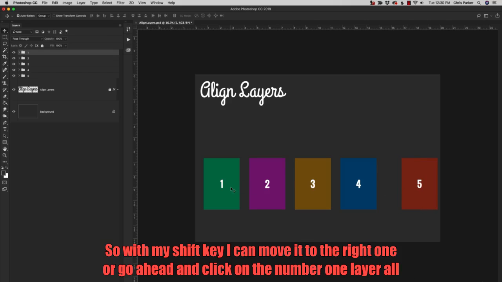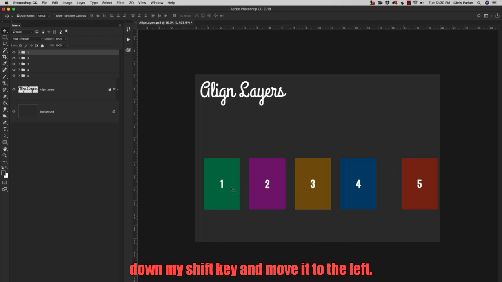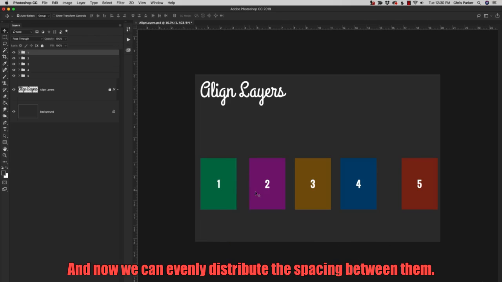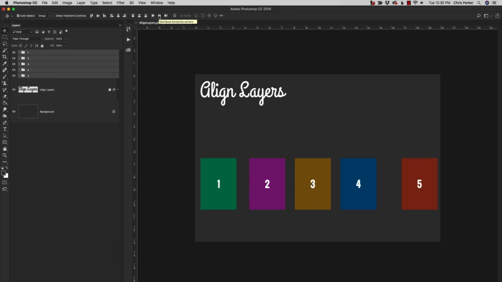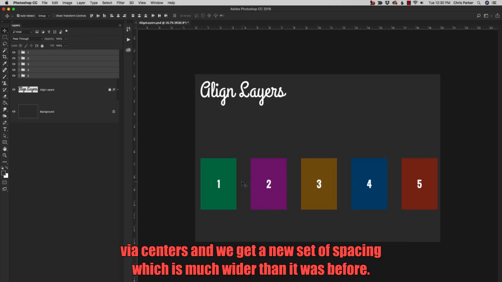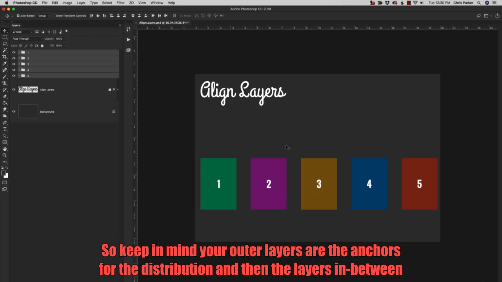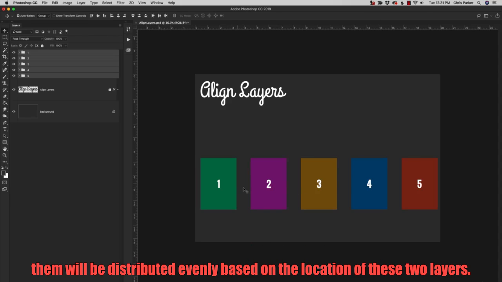I'm going to go ahead and click on the number 1 layer, hold down my Shift key and move it to the left, and now we can evenly distribute the spacing between them again based on the new positions of our end layers. Select all the layers and click on the horizontal distribute via centers, and we get a new set of spacing which is much wider than it was before. So keep in mind your outer layers are the anchors for the distribution, and then the layers in between them will be distributed evenly based on the location of these 2 layers.